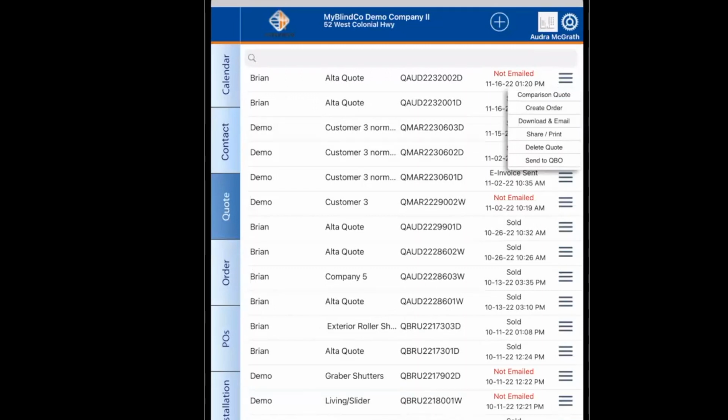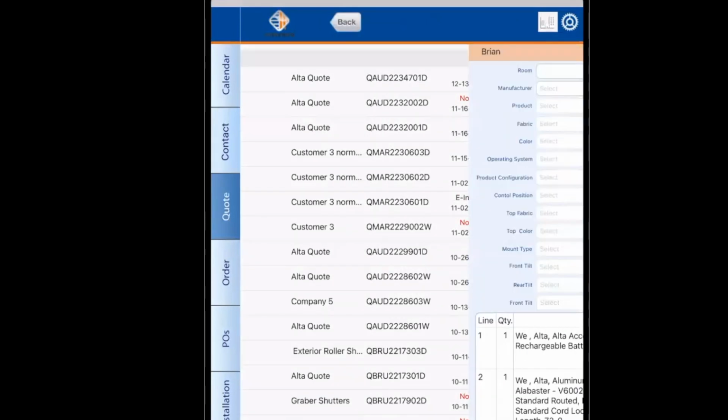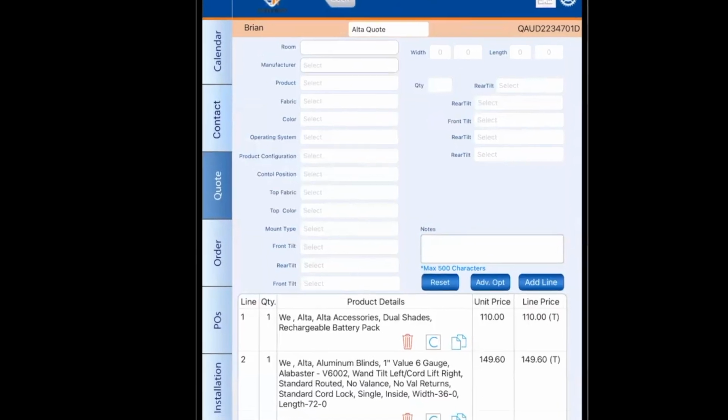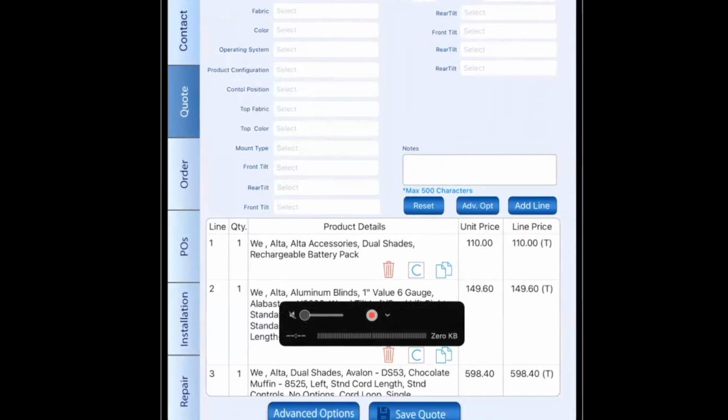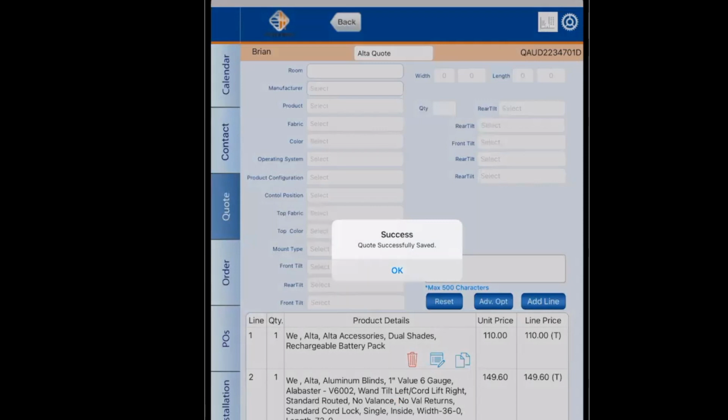We're going to come up here, we'll select comparison quote. It automatically creates a draft, which is exactly like that version you've duplicated essentially. Just to duplicate the quote like you're used to doing, all you have to do is hit save quote and boom, you now have a duplicated quote.